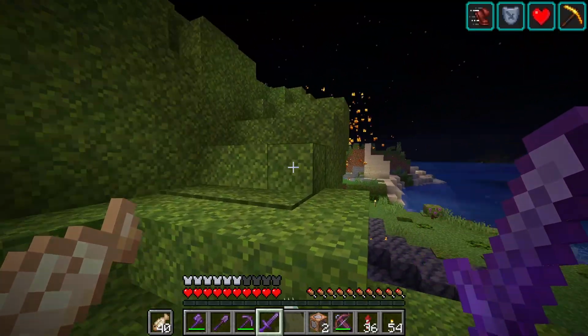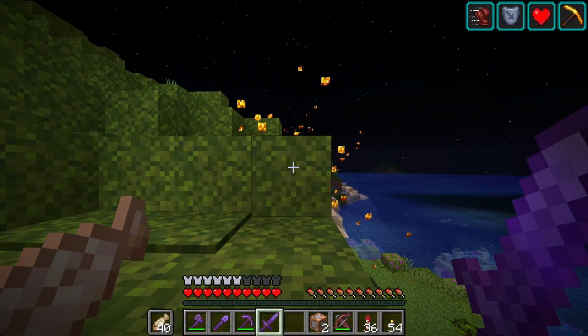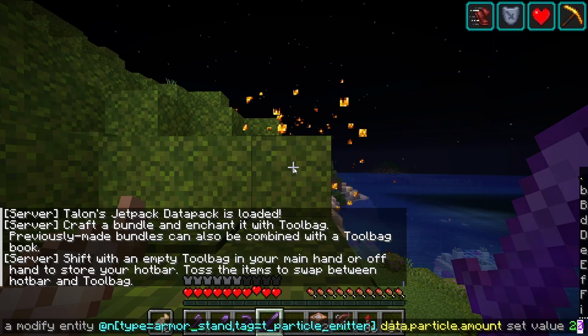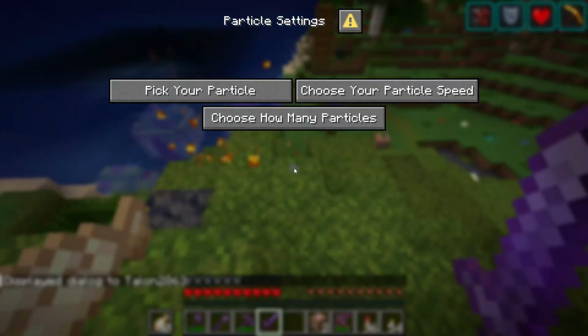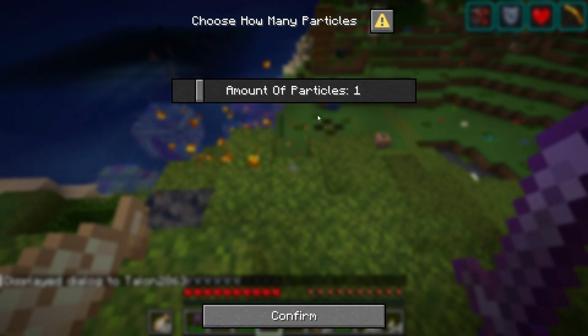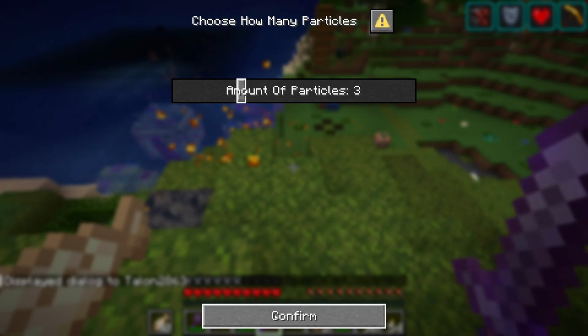So we should hook up our dialog system to the command that I just ran over here where it changes the particle amount. So I think I have it set to connect. Let's see, how many particles should we do? Let's do 3 every tick.